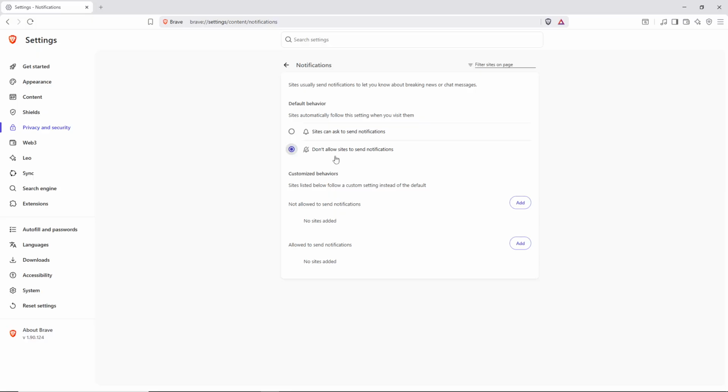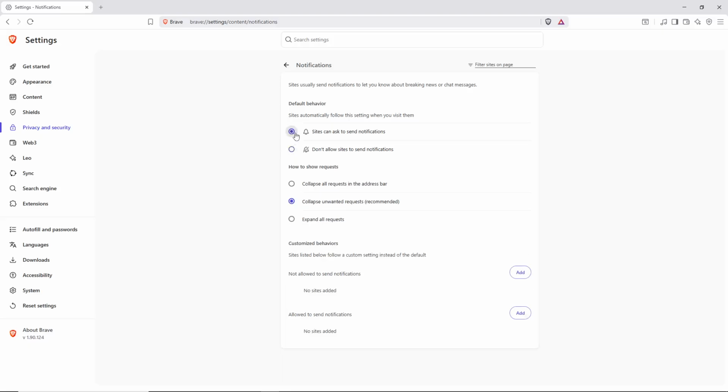However, if you do want to receive notifications from certain trusted websites, click Sites can ask to send notifications instead. This option allows you to manually approve which sites can send you alerts, giving you more flexibility while still maintaining control over your notification experience.